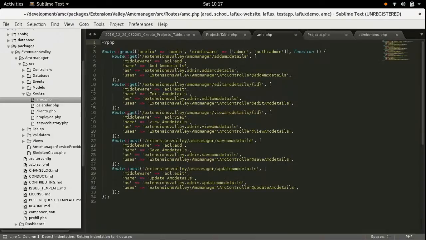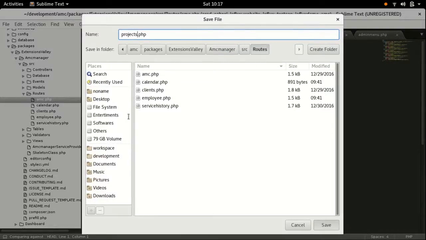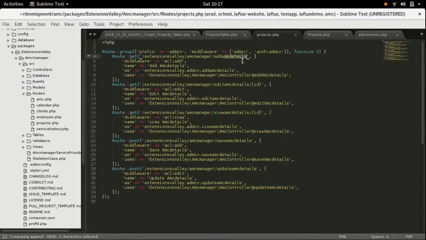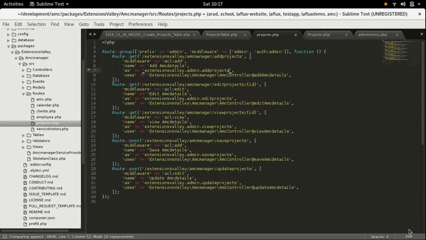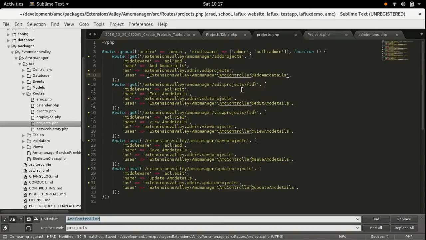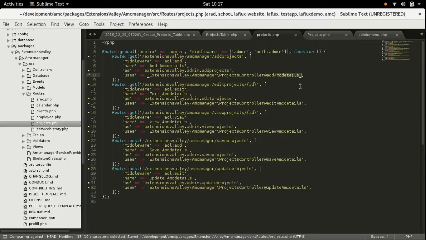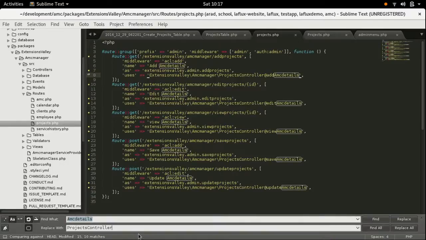In these routes I'm just creating projects, and I'm just renaming all the names of AMC details with the projects. Yes, I'm just replacing all the instances with this, and all the AMC controller I should be replaced with the projects controller. Make sure the case sensitiveness, and just also this I should be replaced with projects.